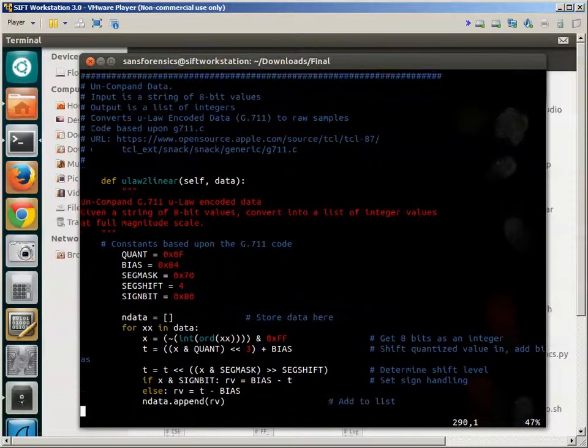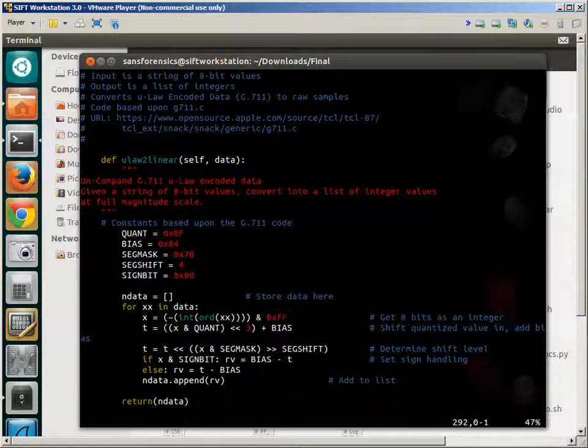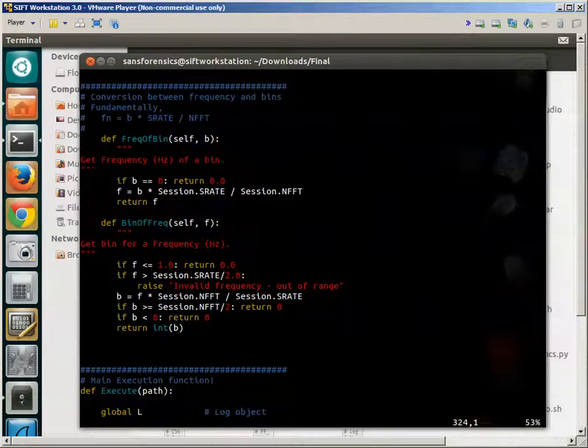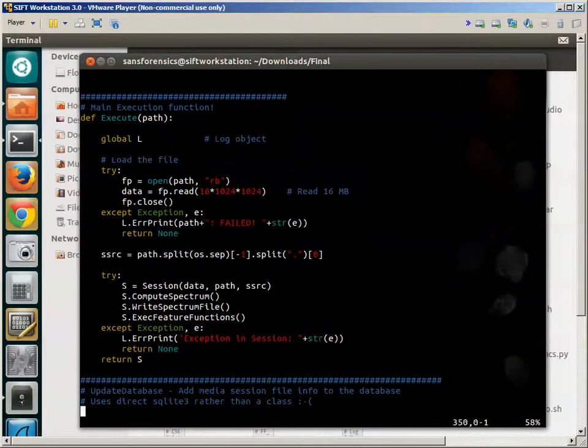A little piece of history here. The ULAW to linear conversion actually is a very old piece of Sun Microsystems code. I actually got it hosted from Apple, but if you visit that link, you'll see the authorship is Sun Microsystems. This has to be 20 years old in the code. It was in C. I converted it personally into Python, but just as a note that it was derived from another source. Okay, there's some conversion routines.